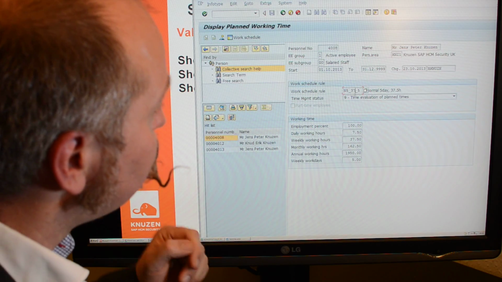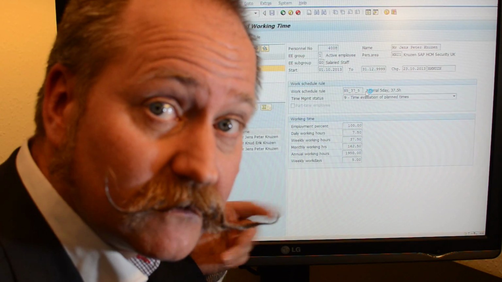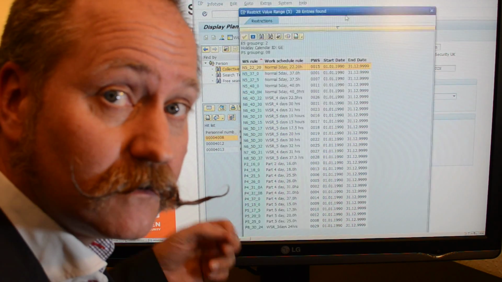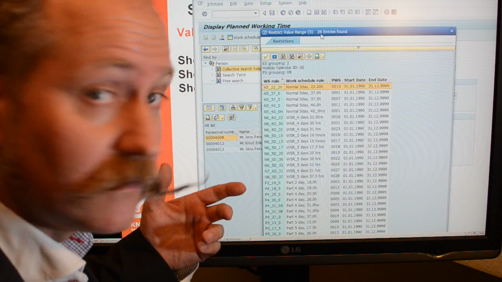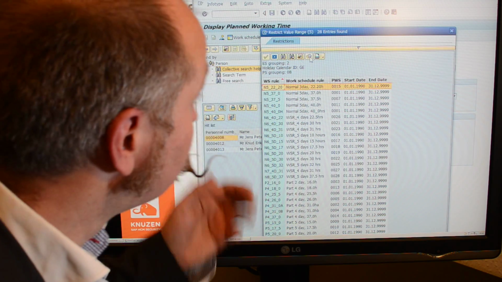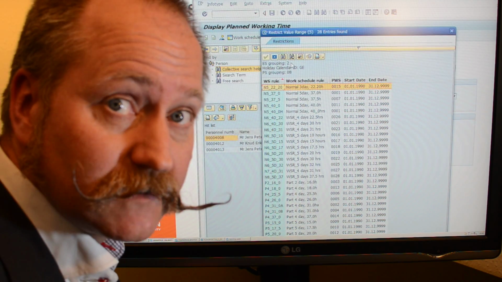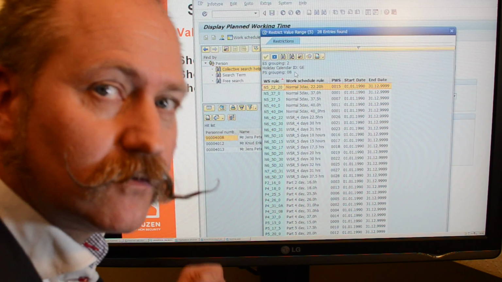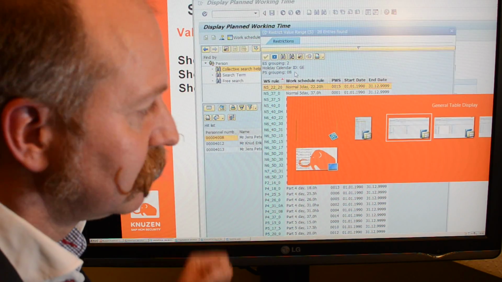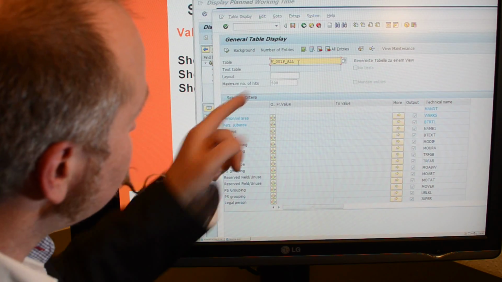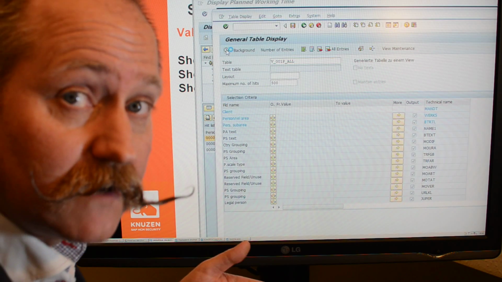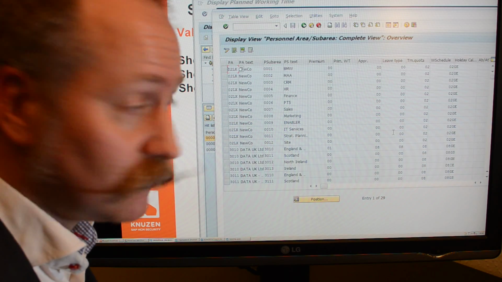So here I have an employee. This is actually in info type 7, the planned working time. And you can see if I'm choosing the available work schedule rules for this employee, I have 28 work schedule rules. Here you can actually see the groupings. Those groupings I will show you later. First I will show you for personal area and the personal sub area, where we can find the groupings related to the work schedule rule.